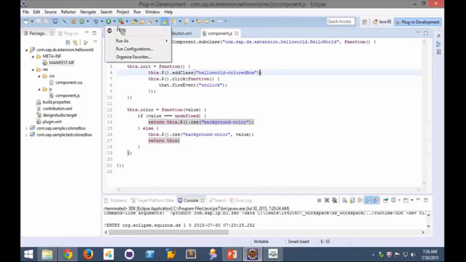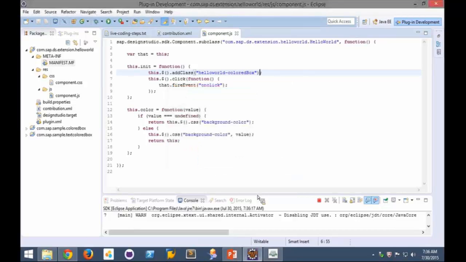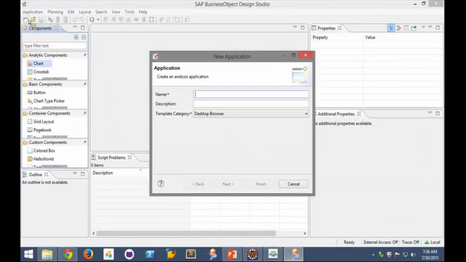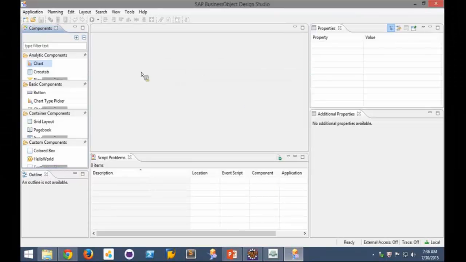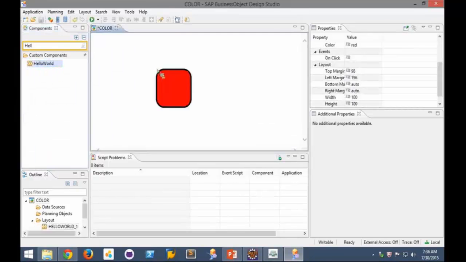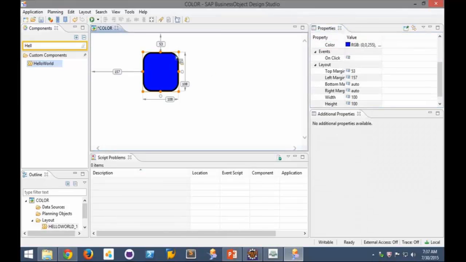So let's give this a run. I am selecting the Run Configuration SDK, which will launch Design Studio with three components: Hello World, Colored Box, and Text Colored Box. So that's Design Studio loading. Then let me create a new app, and then Hello World. Right, so it has these things. I can change the color because we've defined a setter and getter. There is the CSS style loaded perfectly, but it's still missing a few things.